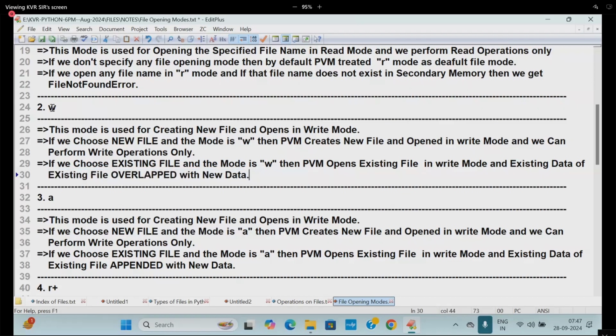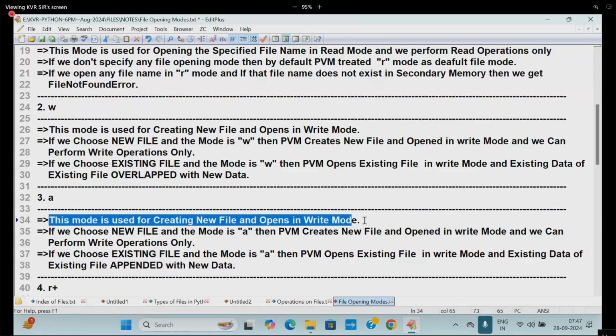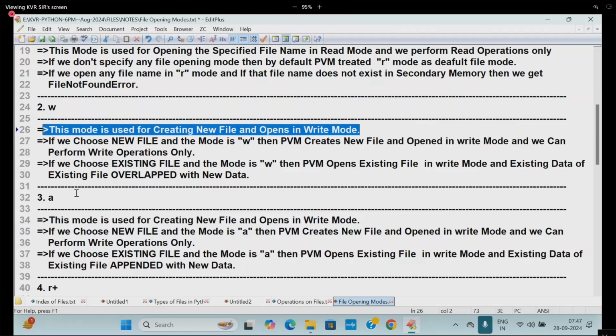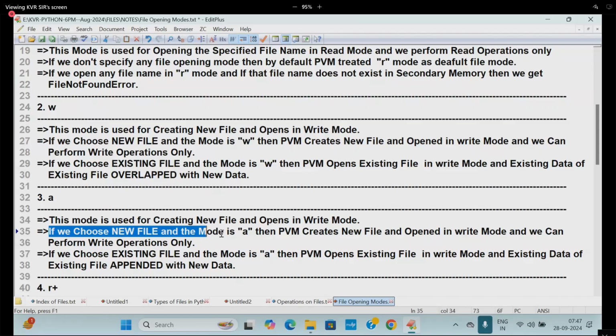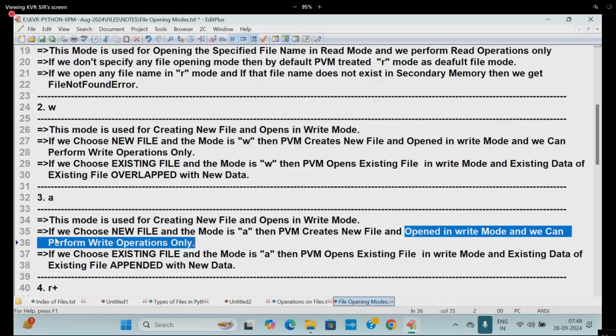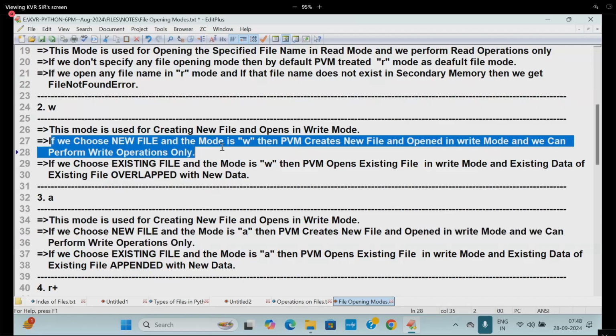Did you understand this W and overlapping here? But what if I want to do appending of new data only? Then go for which mode? A mode is exactly similar to W, but with A mode, what are we doing? Appending. Start. This mode is used for creating a new file and opens in write mode. Same to same. If we choose a new file and the mode is A, PVM creates a new file and opens it in write mode, and we can perform write operations only. Same as here.